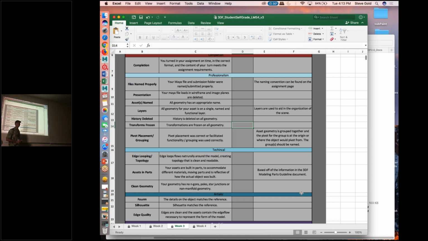Transformations frozen, history deleted. Those are like two-click items. Click, click, click, click, it's done. But we must delete the history on our geometry, and we must freeze the transformations, because that is basically housecleaning. And again, minimizing the amount of math that Maya has to do. And then Maya makes our job easier. Yes?